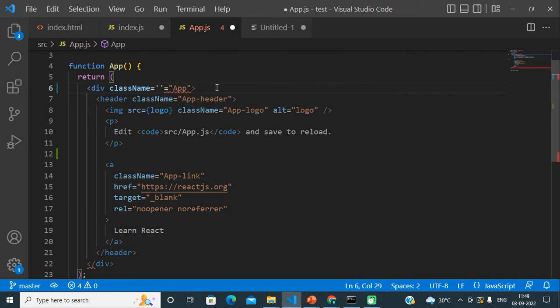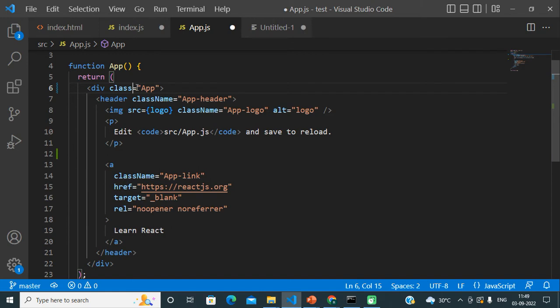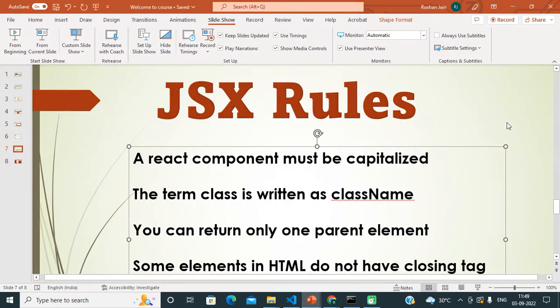it doesn't work because JavaScript itself has a class keyword reserved. Okay friends, so that's why it will not work. So whenever we are going to bind any CSS class to an HTML element, basically to a JSX element, in that case we have to use className and it should be in camel case only. Okay, so this is our another rule, that is rule number 2.